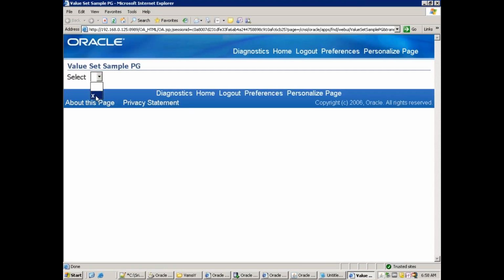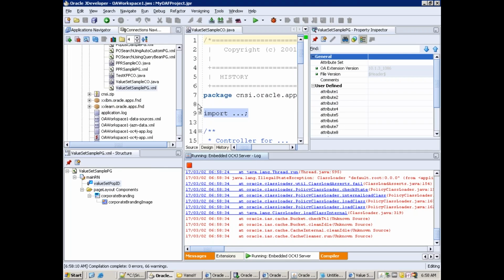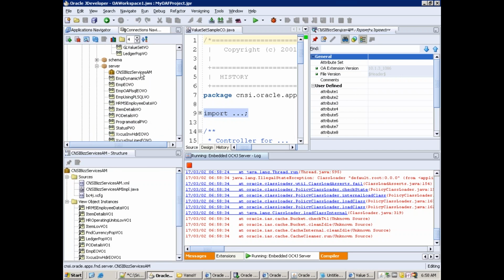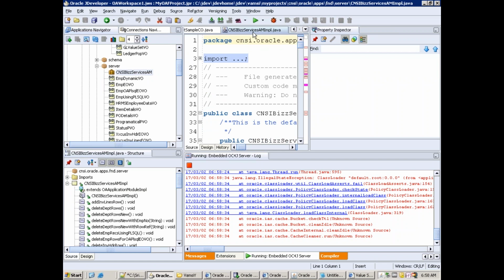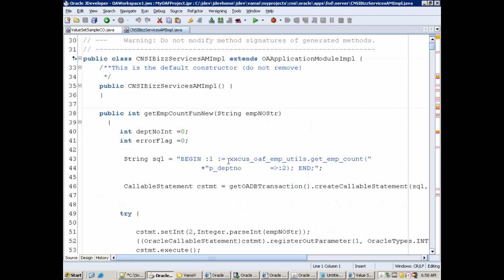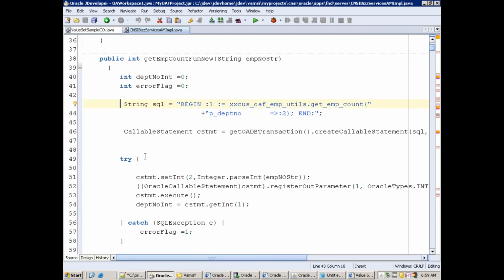So now it is displaying one row. Next thing we have to do is, we have a value set and we just need to get the remaining logic, right? So first of all, go to AM Impl. Now we need to write one PL/SQL function. We need to write one Java function which will call the PL/SQL function which will get the value set query. Last time we have written a logic to call a PL/SQL function, so we can just follow the same approach. I can choose this logic.